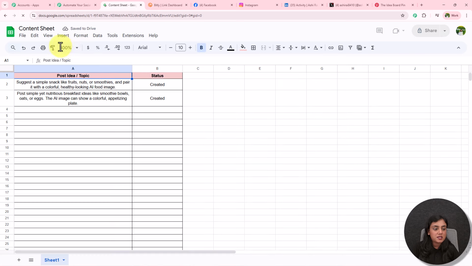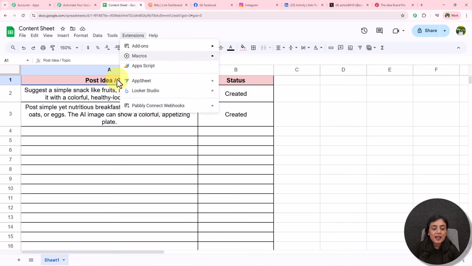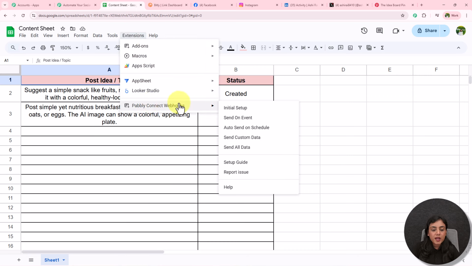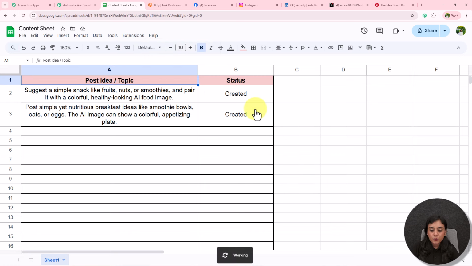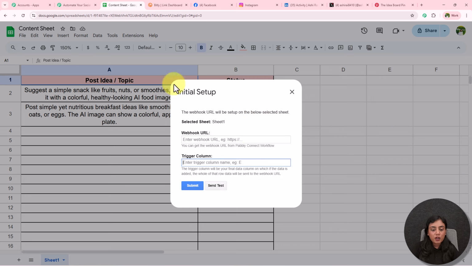As we have refreshed the spreadsheet successfully, now from the panel we can go to the extensions option. And as we have installed Pabbly Connect webhooks, you will find this option in front of you. From the panel under it, go to the initial setup option right over here, and then the initial setup dialog box is going to appear. Now in this dialog box, it is asking for the webhook URL and the trigger column. Over here for the webhook URL, I'm going to paste the webhook URL that Pabbly Connect has provided us.